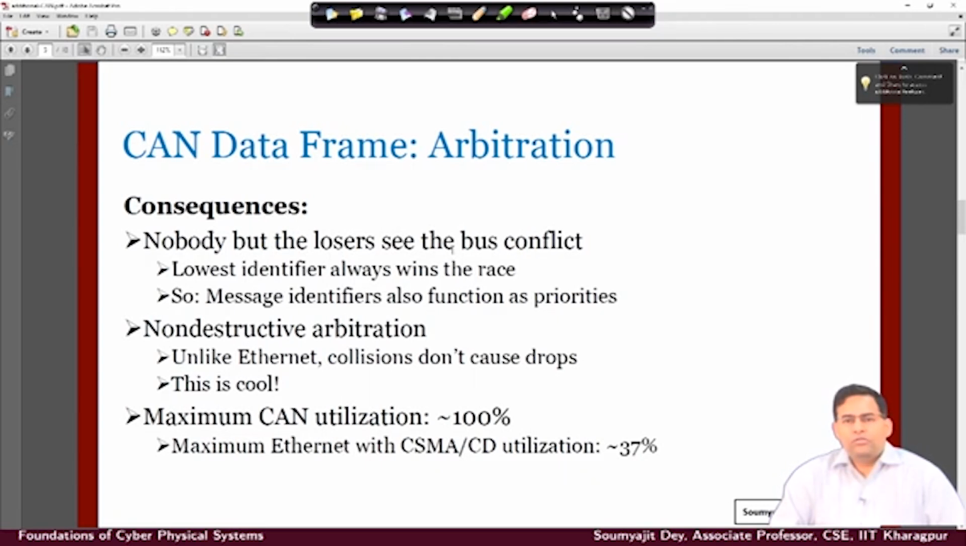Now this helps you to have a protocol with very high utilization, because you don't have collisions, right? So you don't have collision related retransmissions. Until and unless there is a bus error, packets will be transmitted. Only in case of errors in the transmission due to some other physical issue, there can be the requirement of retransmissions. So that's why in CAN you can have pretty high utilization, which is not so in other cases of, let's say, CSMA/CD based things like Ethernet, where the maximum will be like 37% or something like that.